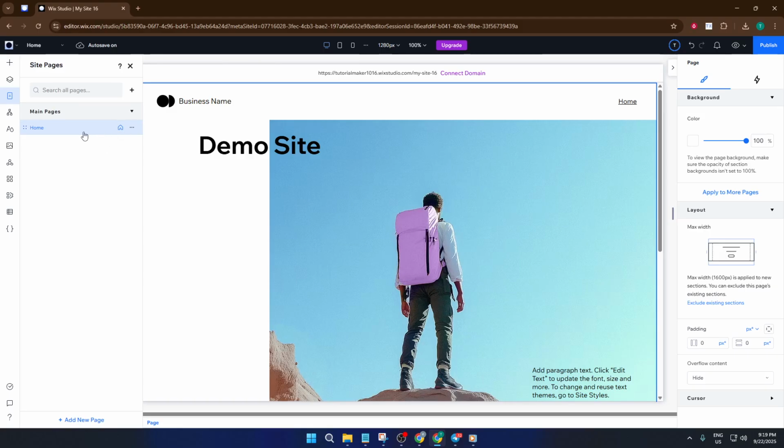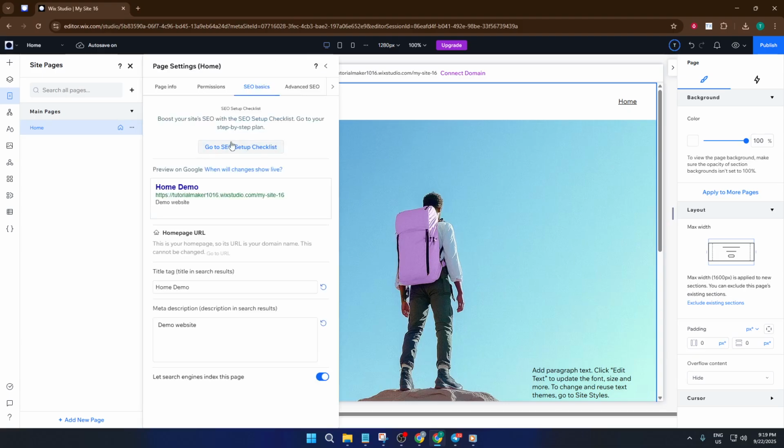Next, hover over the page you want to optimize. Click the Settings button, then choose SEO Basics. This is a really important area because these settings are basically the first impression your page will make in search engine results. Here, you can edit the page title, meta description, URL slug, and a few other essentials. Take your time here. Optimizing these core elements lays the foundation for good SEO.